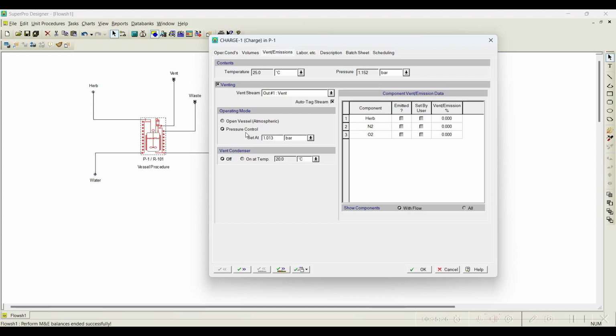Then this software will take care that if the pressure increases, the pressure release will happen and it maintains the required pressure. So in this case, I want atmospheric pressure. I'll just select venting and open vessel, and you can click this, it will take you to the same tab in the next operation. You can notice here also venting.